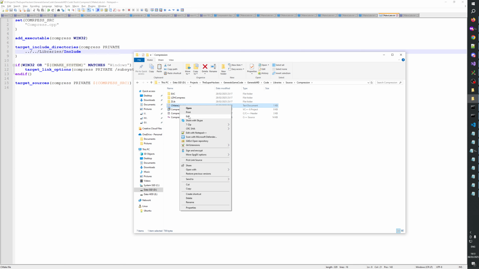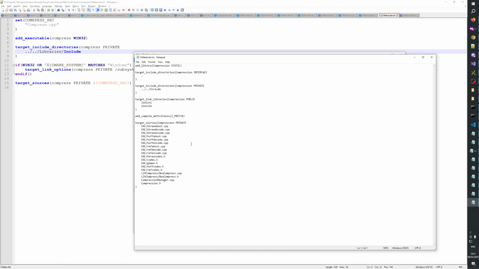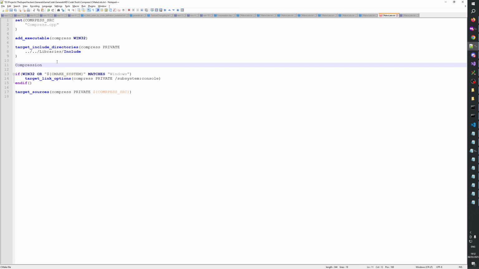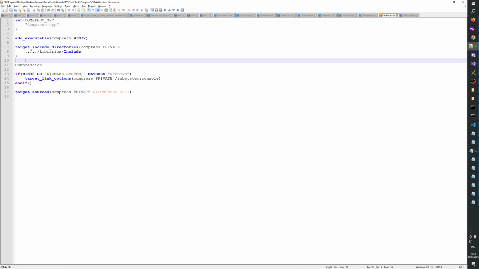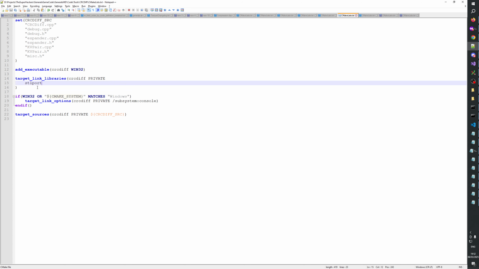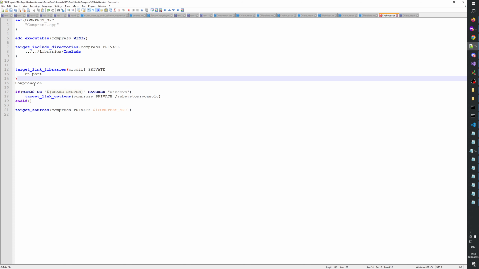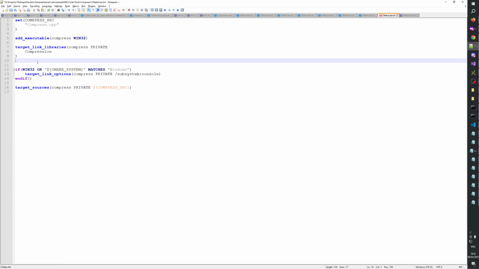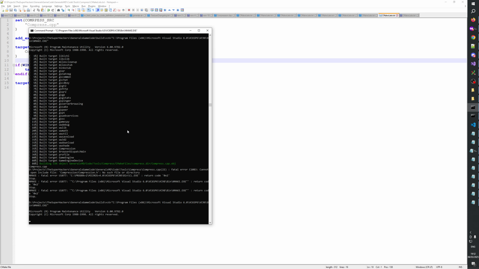But we have a CMake here. Compression. We just link against compression. We say target link library. Here, this one. Compression. There we go. Compress. And I think we can remove this. Maybe. Let's see. Until, of course, there's the next error.